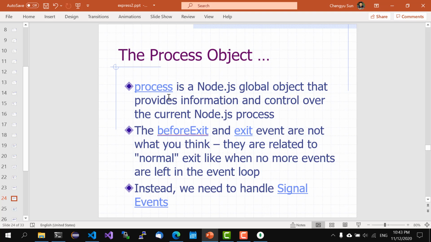Now, if you think about graceful shutdown, the first thing you probably would want to do is look up the API documentation and see if there are any events related to shutdown, and then we can put our shutdown code inside the event handler, and that will be it. It is unfortunately not quite that simple.